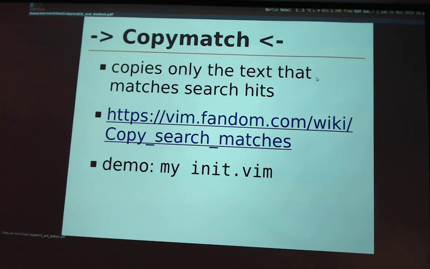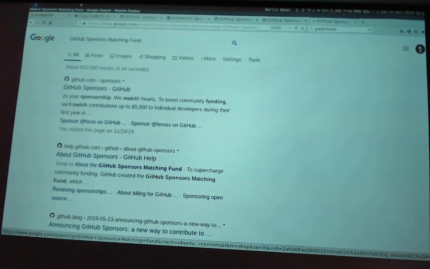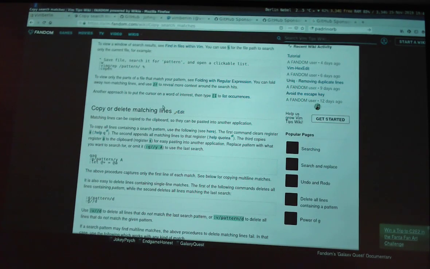Okay, copymatch is a very handy function which can be used to only copy the text that you are searching for with your regex, and it only copies the matches you're searching for in your clipboard. How it works is described on that page here. We can take a look into that.